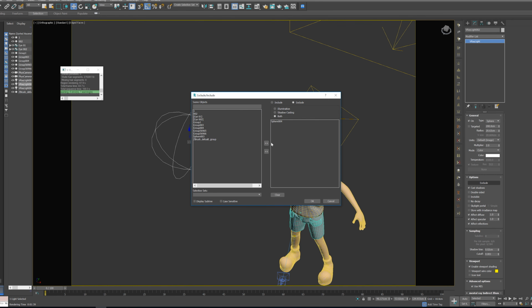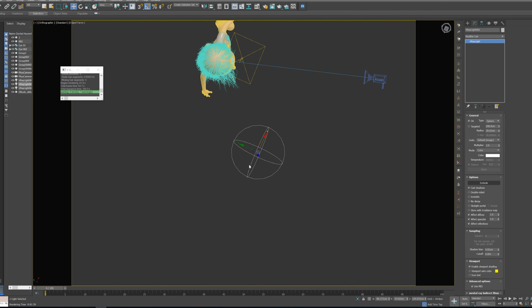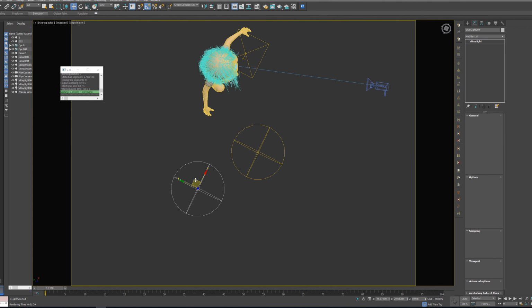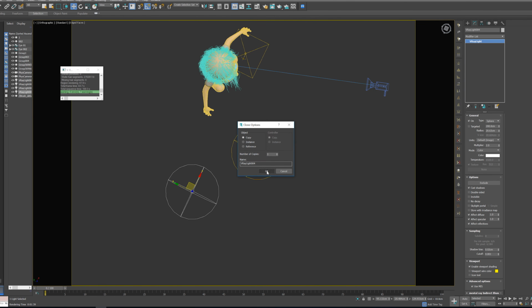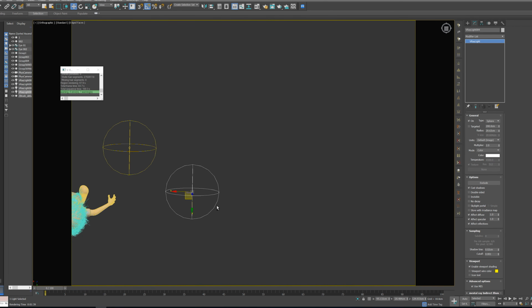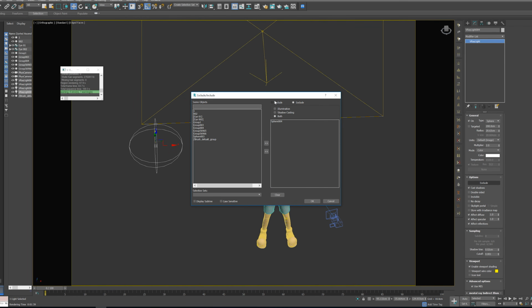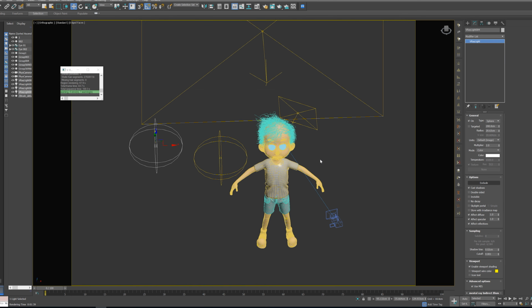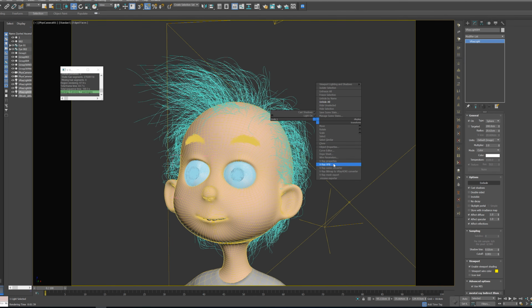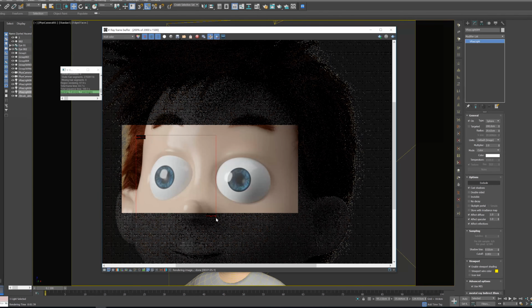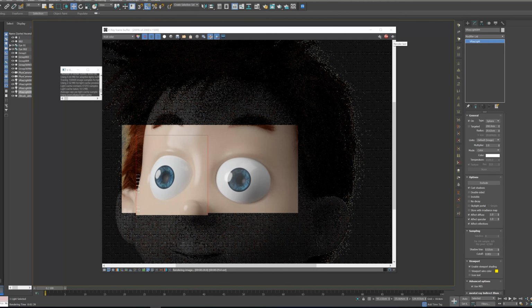So I'm going to add it to exclude, press OK, and then I'm going to copy this and pressing shift, duplicate and press OK. I think it's around here, and then I'm going to go to exclude, and now let's include that sphere. So let's press OK, go to camera, frame buffer, and let's re-render this region. And definitely much better.